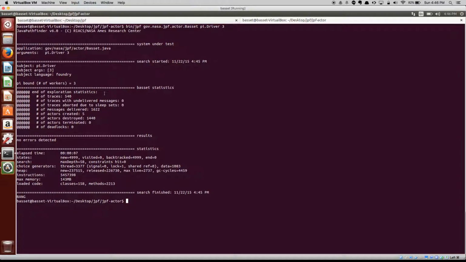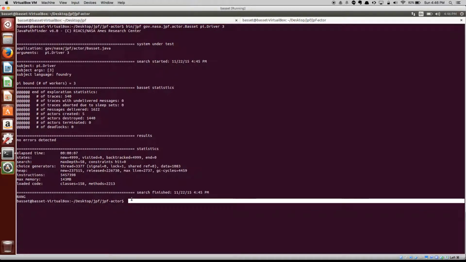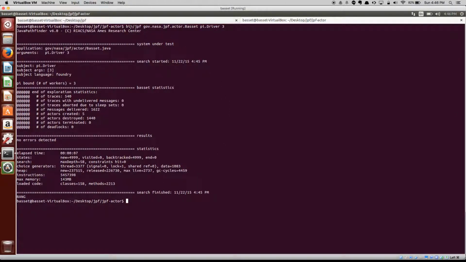foundry language, and here you have the basic statistics: number of traces and sleep sets, messages delivered, then actors created 5, actors destroyed 1440. No deadlocks were detected, and actors terminated is 0. So it seems that everything is working fine here. There is no error detected. And these are the other statistics which give you information about the load, memory, heap size, max memory, or whatever.